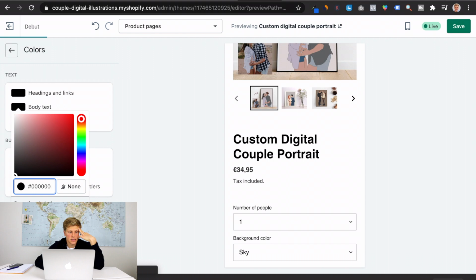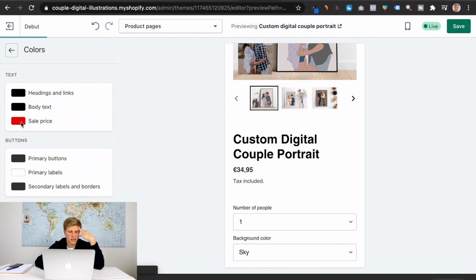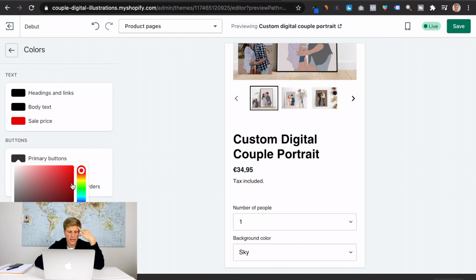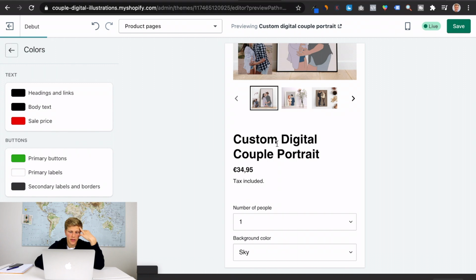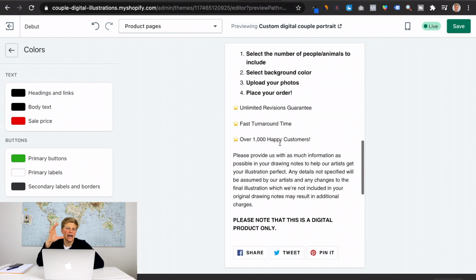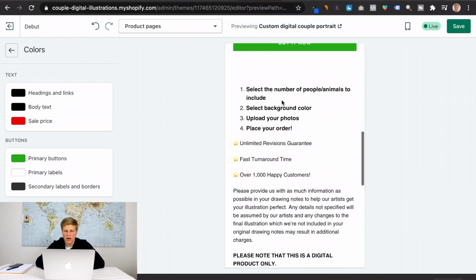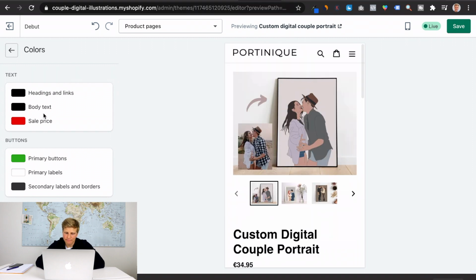So headings and links, let's just go to black, body text, black, button, sale price, red, primary buttons. So the thing about primary buttons is that some people say you need a green one. Some people say you need a red one. Well, it doesn't really matter which color your add to cart button is. The only thing that matters is the isolation effect. So if your whole page is done in one color, you want that add to cart button to be a completely different color so it stands out, right? So there's that isolation effect. So you see, it's really bright, it stands out. All right.